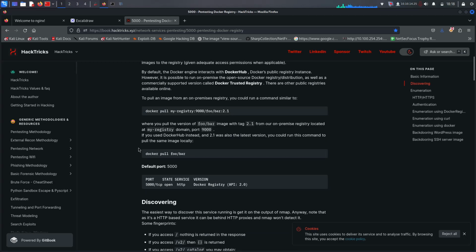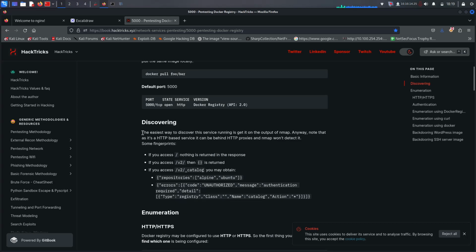Great. So the port is 5000, but it's not important, so we can try to analyze here. The easiest way to discover the service running is the Nmap output anyway. Note that as it is an HTTP based service, it can be behind HTTP proxies that hide it. We have to do some fingerprinting for this. If you're accessing the dashboard, nothing is returned in the response. If you access here /v2, that is the first thing we have to know about the Docker registry.